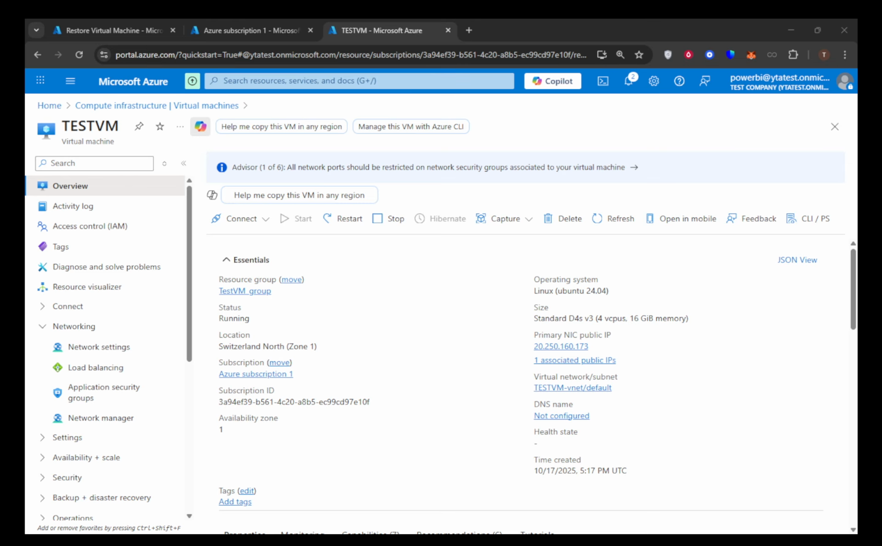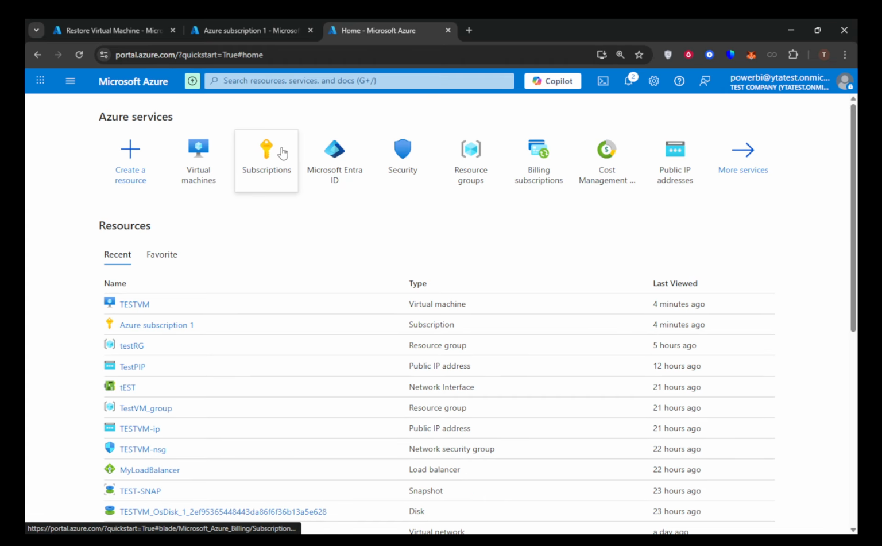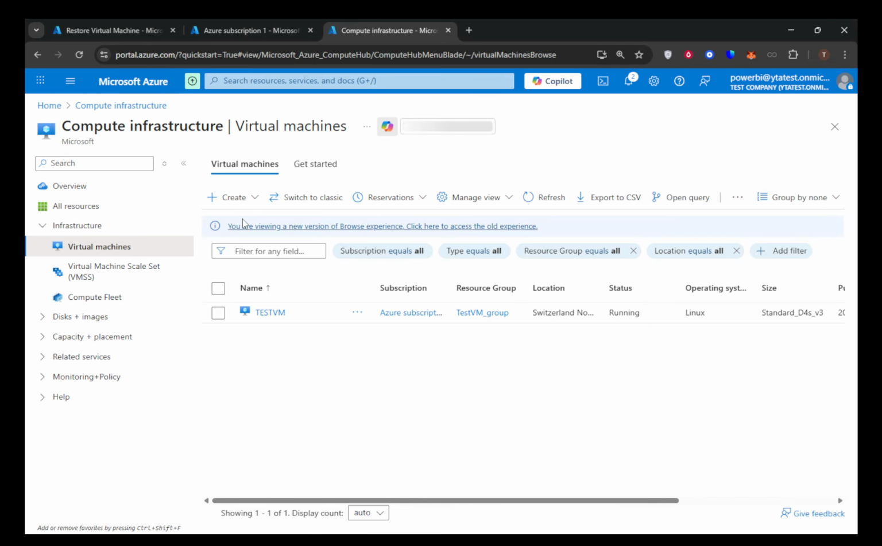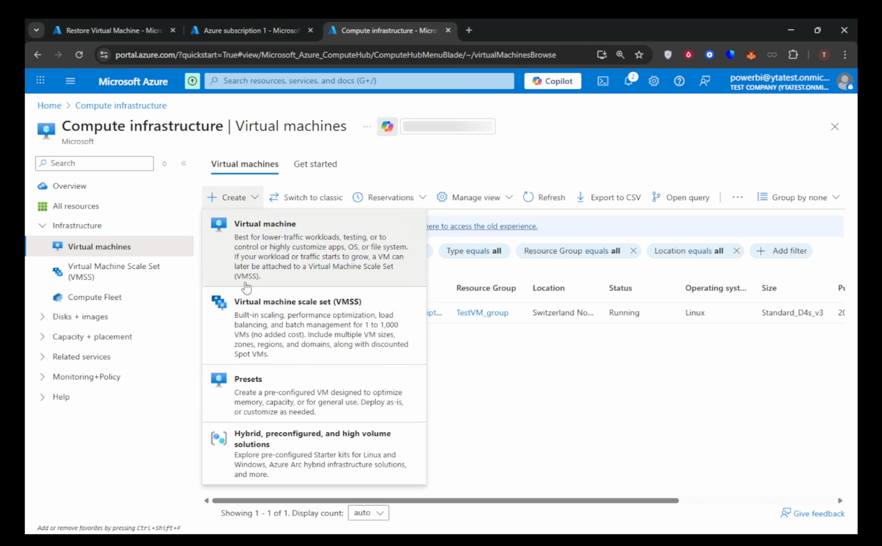First, head over to the Azure portal. Once there, use the search bar to look up virtual machines and select it. You'll want to click on the Create button and then select Virtual Machine from the drop-down. Now, you're on the Basics tab, where we'll configure some important settings.